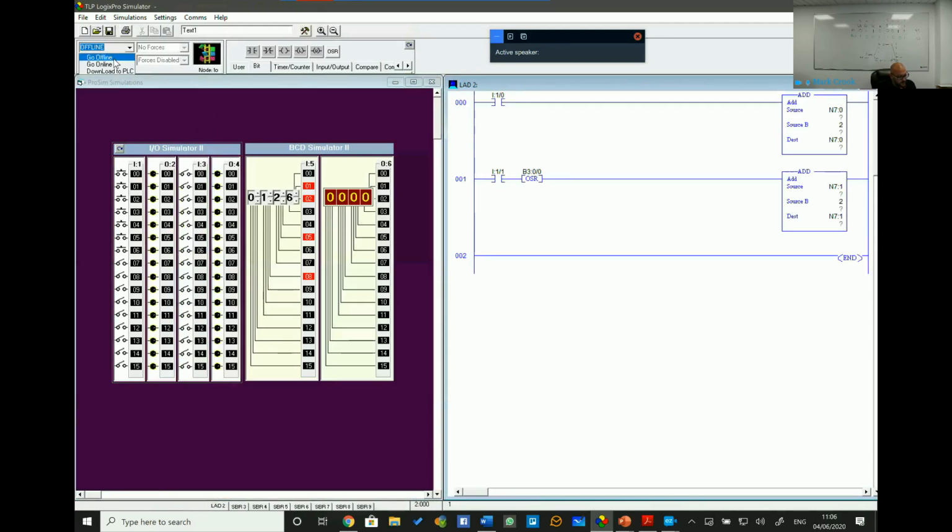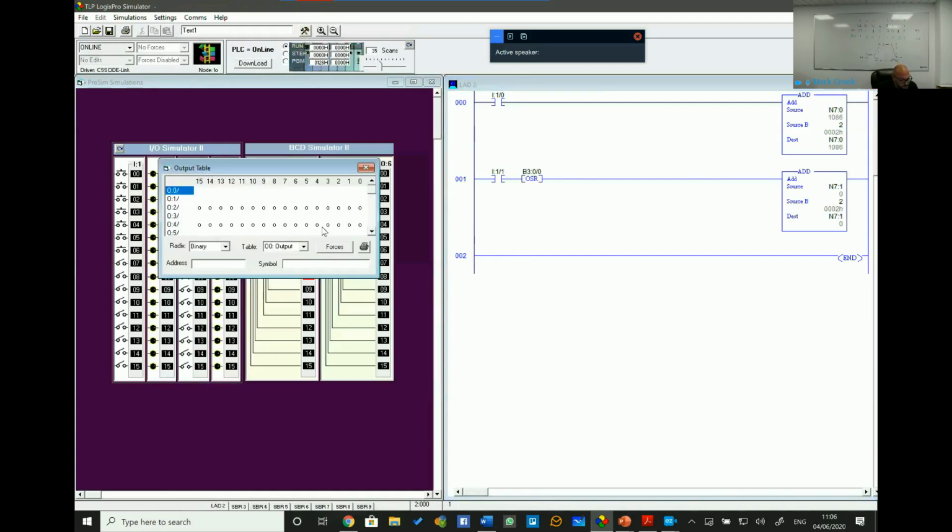We'll go online again. We'll put it into run. But before I do anything, I'm going to open up the integer table for N7, which we do here. Drop that into decimal. You can see N7:0 has that massive value. I can just drop that back down to 0 so it's available to use again.